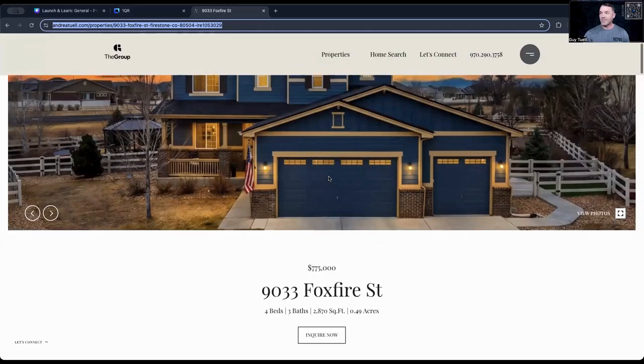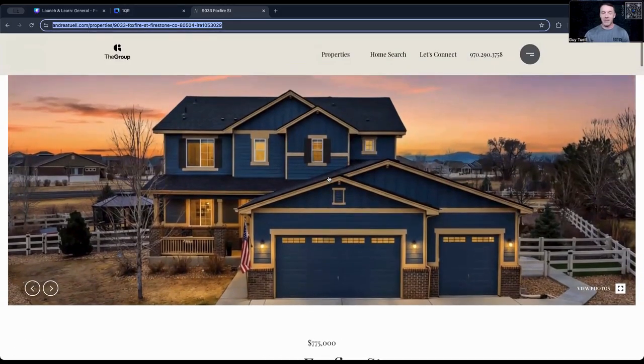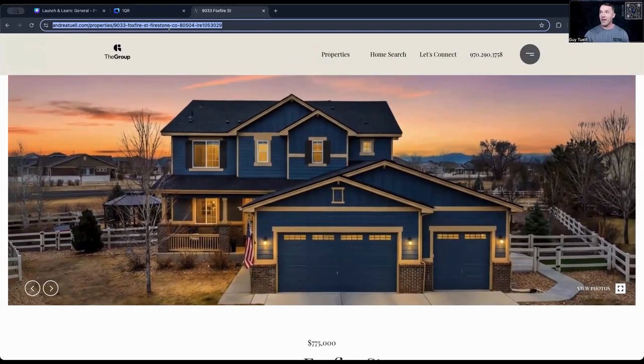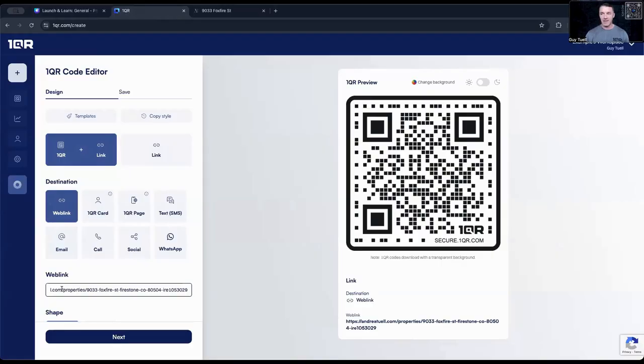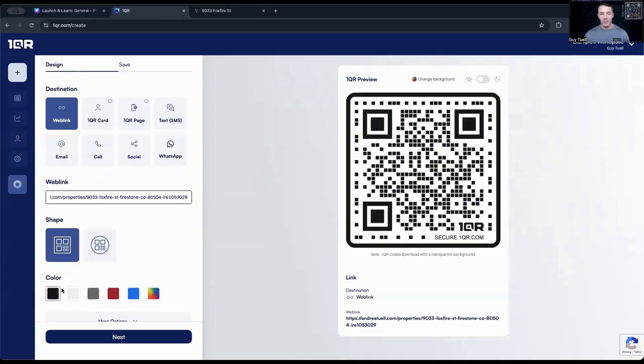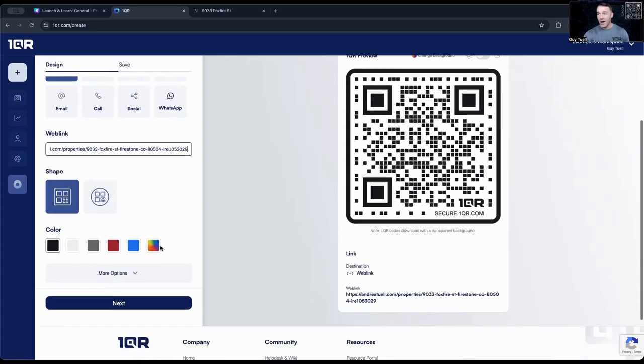So I come to our site, find the property that is actively listed, and I copy the URL. I bring it back over into OneQR. I choose the web link as a destination because obviously that's a web link, and I paste it in as the destination. Now, some cool things about OneQR is building brand awareness, letting people understand that this QR code, this destination, it's a reputable platform, but I can also make it look exactly like my branding on my signage.